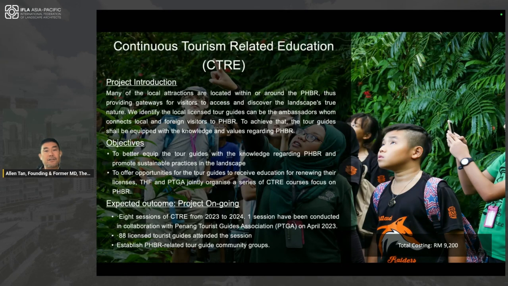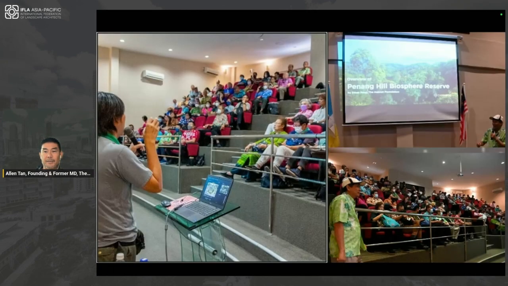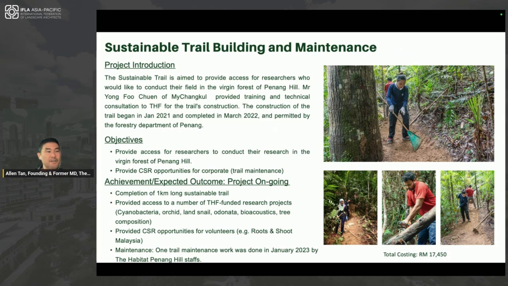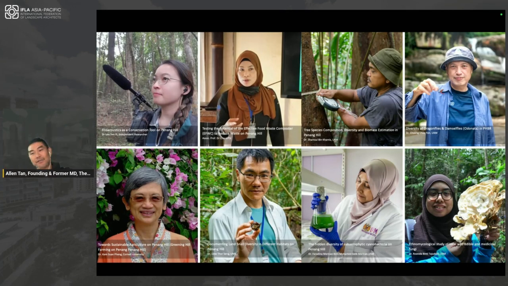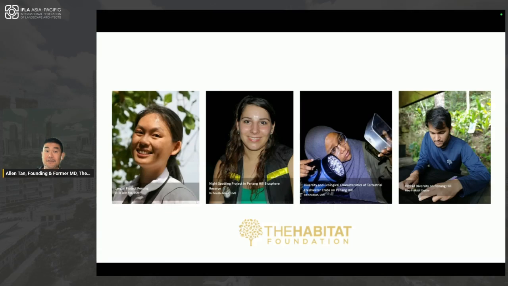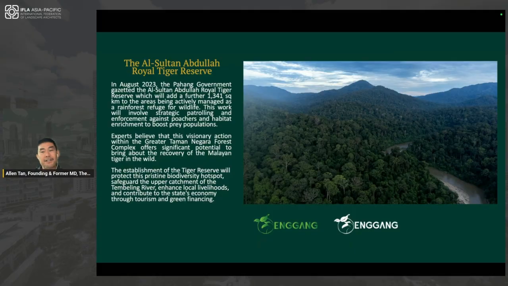Continuous education of tour guides is another program that the Habitat Foundation itself engages in. I'm sorry, I've just got to slash through these because Pei Yang's on, telling me that I've run out of time. Sustainable trail building and research grants. So these are just some of the researchers that we've funded over the years to conduct research within the Penang Hill Biosphere Reserve.